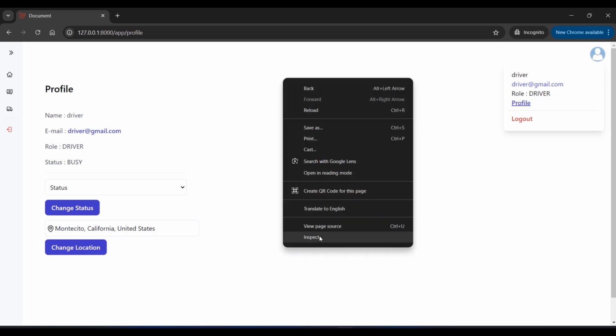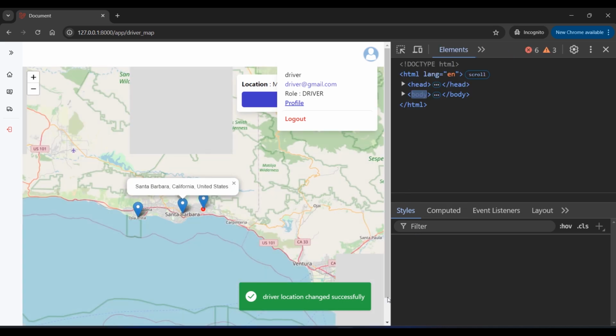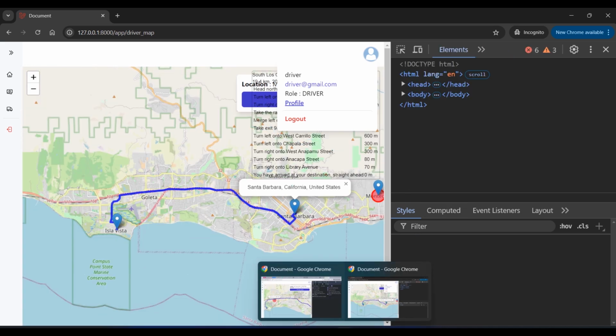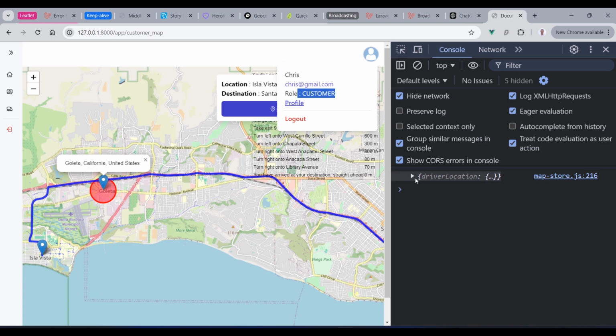I'm going to head to the console. You can see driver location changed successfully. And if you get into the console, you can see we broadcast the driver location in real time. This is the customer window. You can see there is customer. And here you can see we broadcast the driver location in real time. Yeah, you can see right here is Goleta.